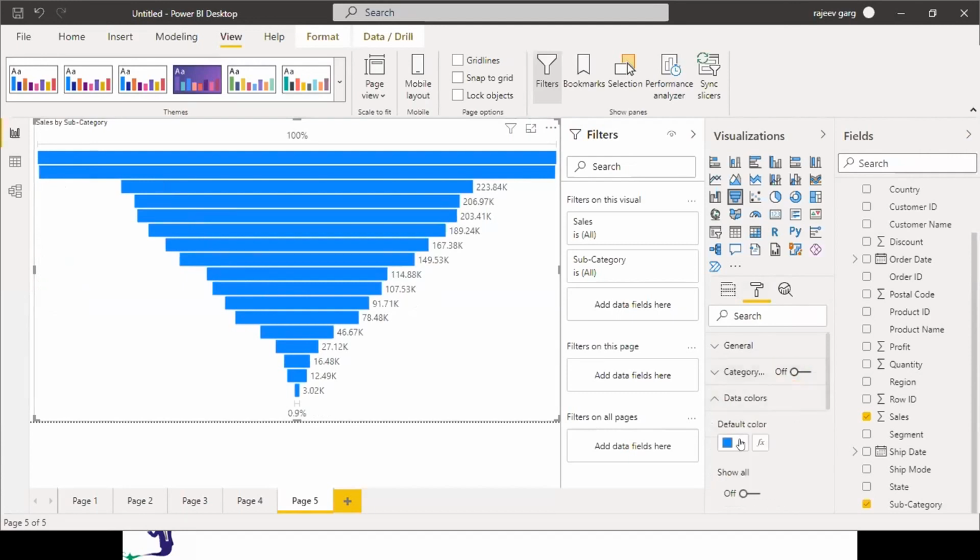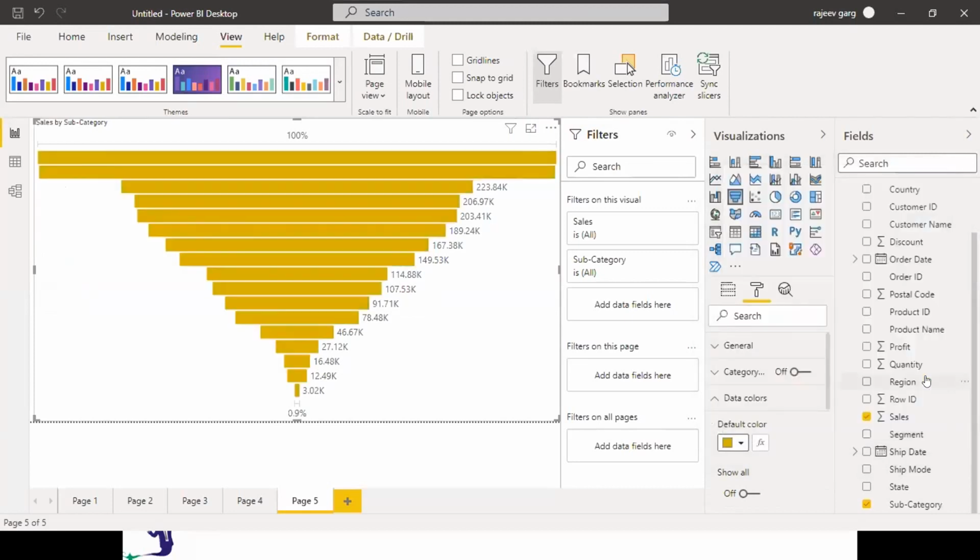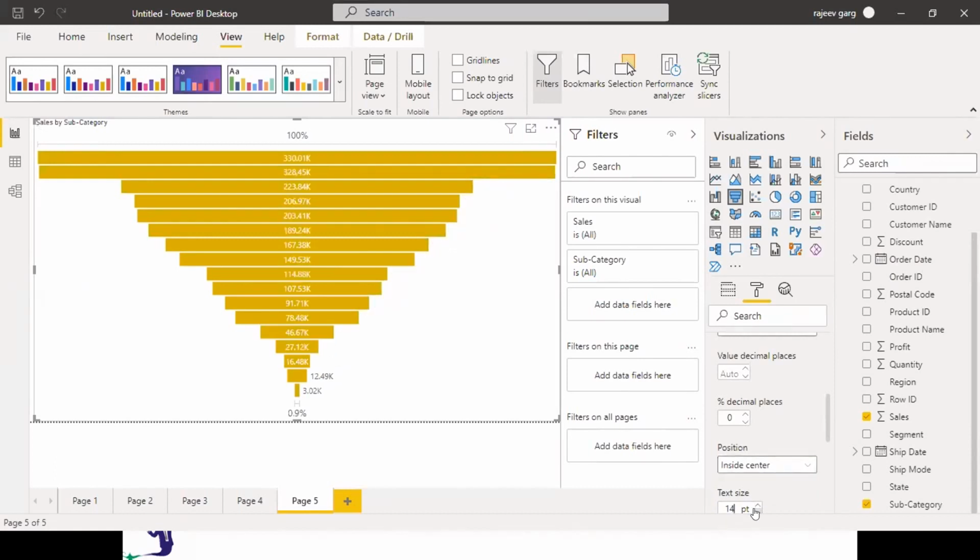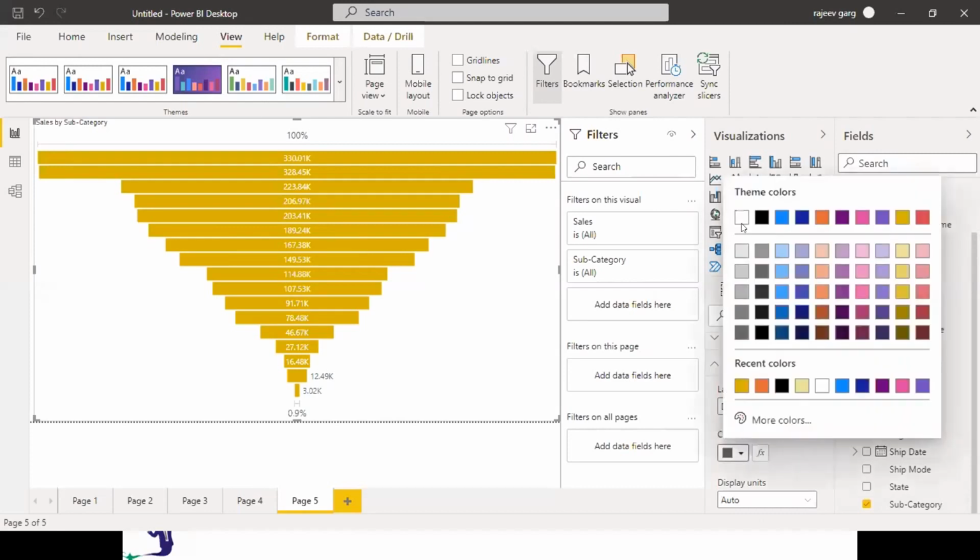Data colors, if you want to change the color of the bars, let us take something like golden. So I have changed the colors of the bar. And data labels, so these are the data labels. If you don't want them, you can switch them off or make them on. You can click on this drop down arrow. Label style, data value, I don't want the decimal places over here, so I'm saying 0. And the position is already inside center, so I will say inside center. Let me reduce the size of it. Yes, so now it is appearing. Because of the size, it was not getting adjusted in the center of the filter. Color, we are taking it as white.